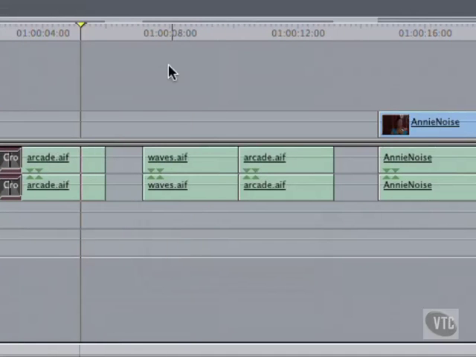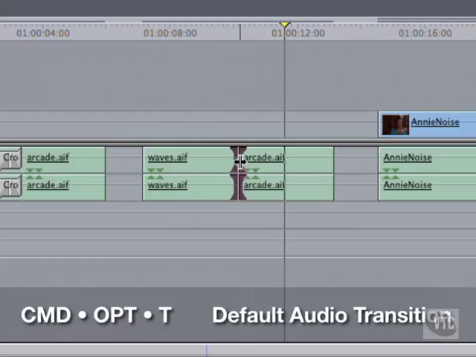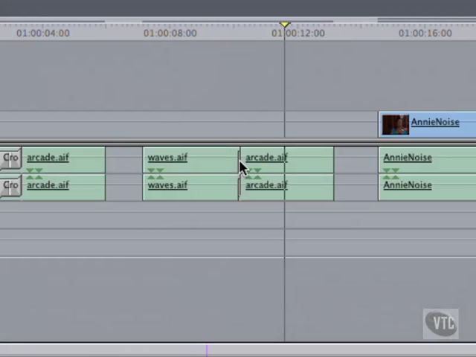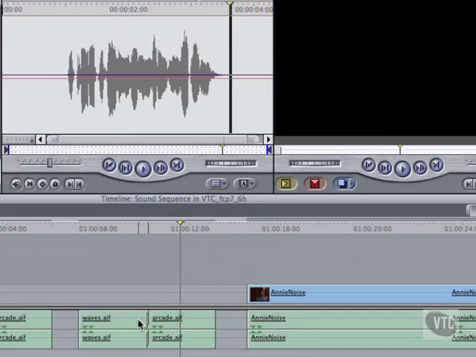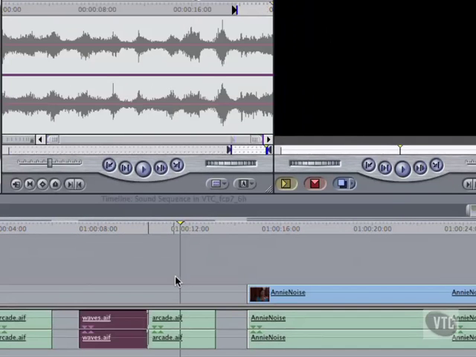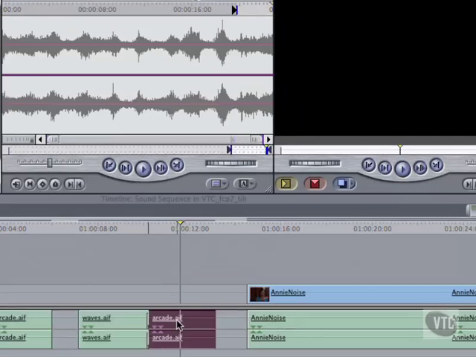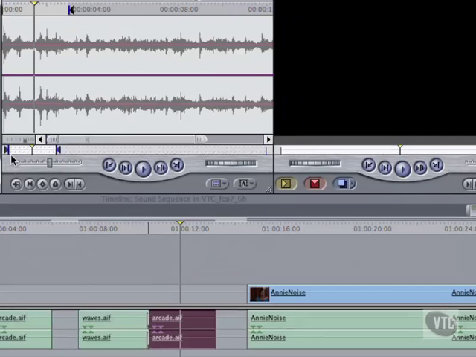The next pair of clips are virtually the same. But let's see what happens when we select the edit point and hit Command-Option-T to apply the default transition. It doesn't look good. Let's open the clips in the viewer to see what's going on. The out point of the first clip is the media end, and the in point of the second clip is the media start. These clips have no handles, that is, no additional media to overlap so a transition can be applied. This is essential in applying a transition to audio and video.